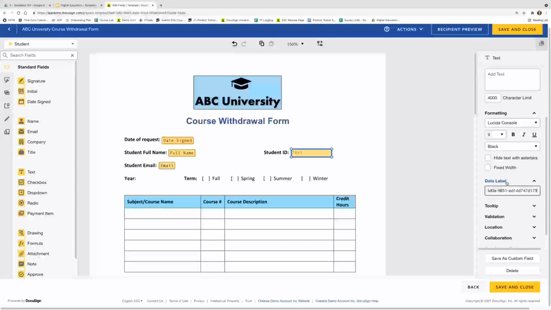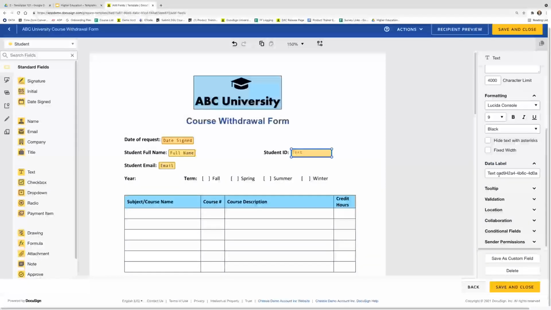We can customize the data label. So every time you add a field into a document or onto a template, a data label is going to get assigned. By default, DocuSign creates a data label for you, and it just says text and then a long string of letters and numbers.